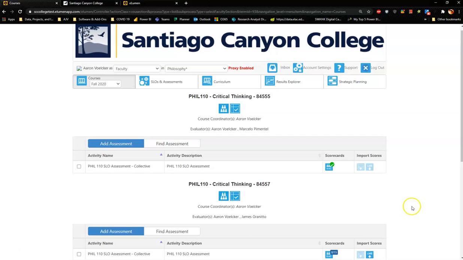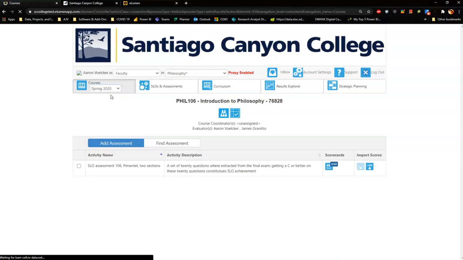One other thing worth mentioning is these are all of the courses that I've been assigned for fall 2020. It's possible that the department chair may have deployed this assessment to multiple terms, including prior terms. So it's good practice just to check prior terms to see if there are outstanding assessments for which you'll need to enter assessment results. I'm going to click Spring 2020.